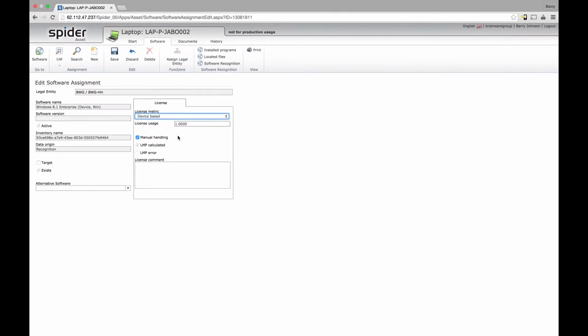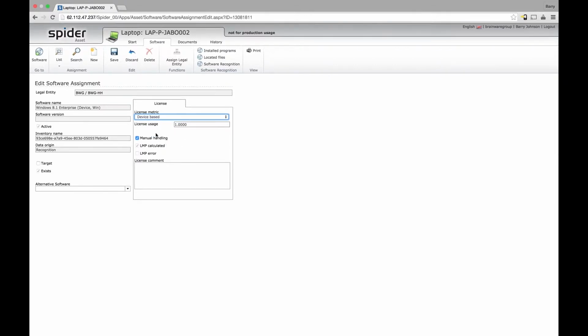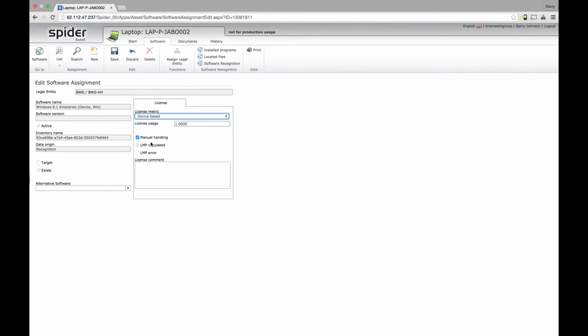So we can see that the reason why that particular installation is showing the license usage as 1 is because I've ticked this flag here, which is manual handling. Manual handling is our ability to override the system's license metric procedure calculations, so that in the event that you have a contract or a situation which doesn't follow the classic rules for a typical scenario, then you can override that.